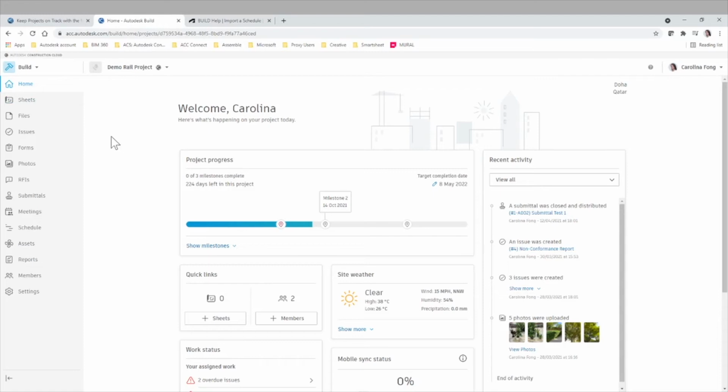Here we have different things like, of course, the sheets as well and the files, which are connected to that Autodesk Docs area because it's a common data environment. It's one platform where you have all your information and all your stakeholders. But in Build, you also have issues. They can be quality issues, safety issues. You have specific forms that you need to do, like checklists on the site. You have photos from the site, RFIs or requests for information, submittals, meetings, assets, reports, and more.